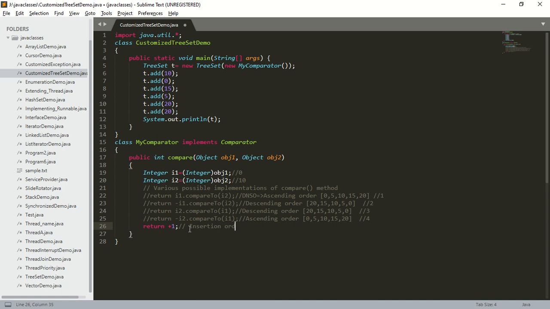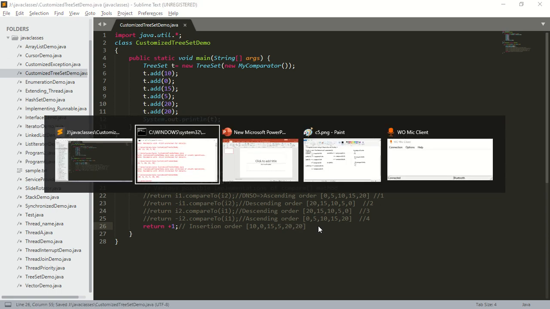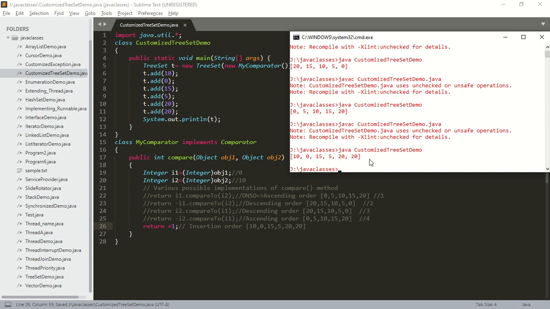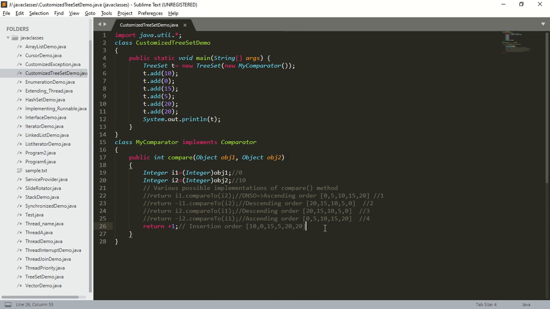Insertion order. So what is the output in this case? The output will be 10, 0, 15, 5, 20, 20. Even the duplicate elements are allowed. You can see here 20 is duplicated. You can check, even the duplicate elements are allowed. So if it always returns a positive number, then the output will be insertion order. This is case number 5.